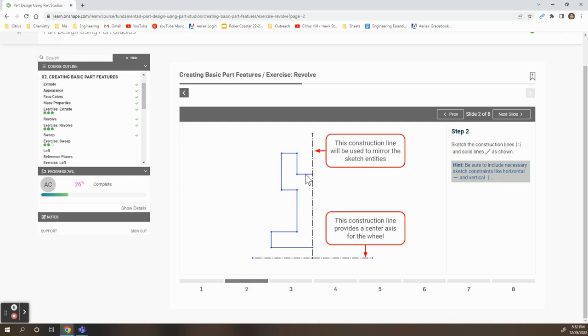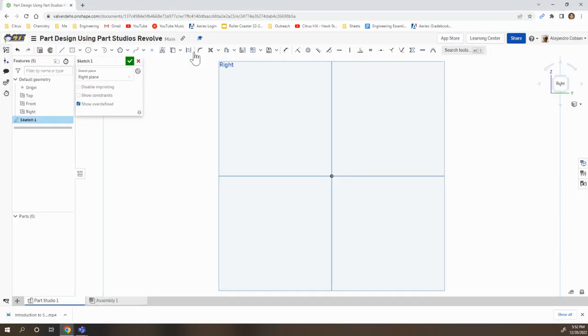For step two, we're creating 1, 2, 3, 4, 5, 6, 7, 8, 9 lines and 2 construction lines. So let's start off with construction lines. So we'll be using these lines to rotate our objects. So we'll rotate our object about this horizontal line, and then we're going to mirror our object about this vertical line.